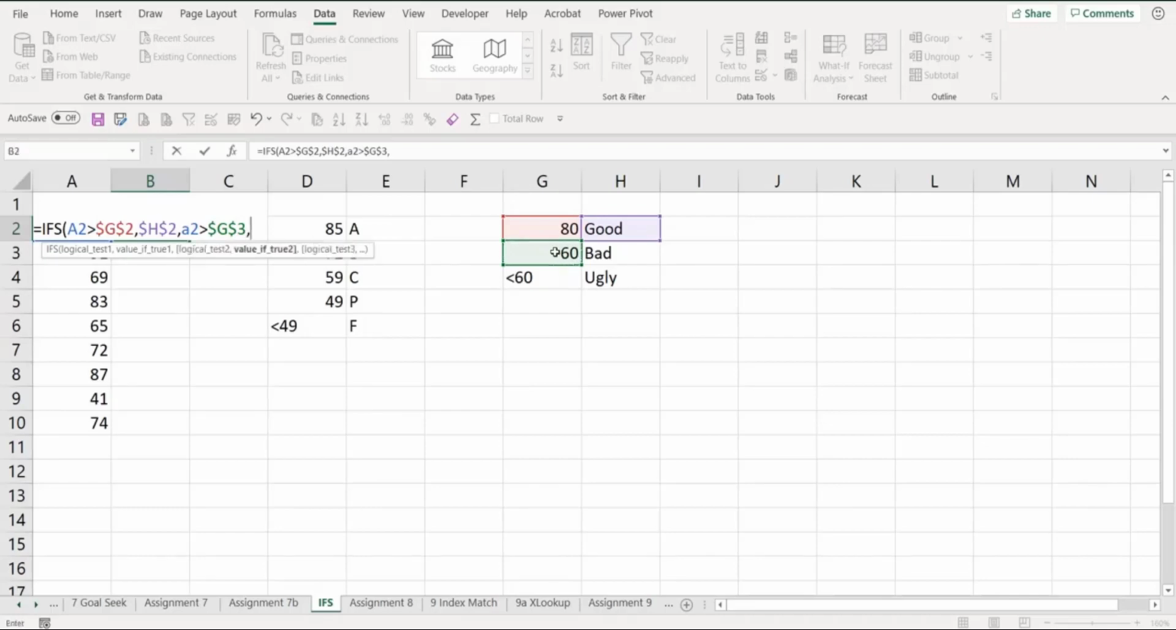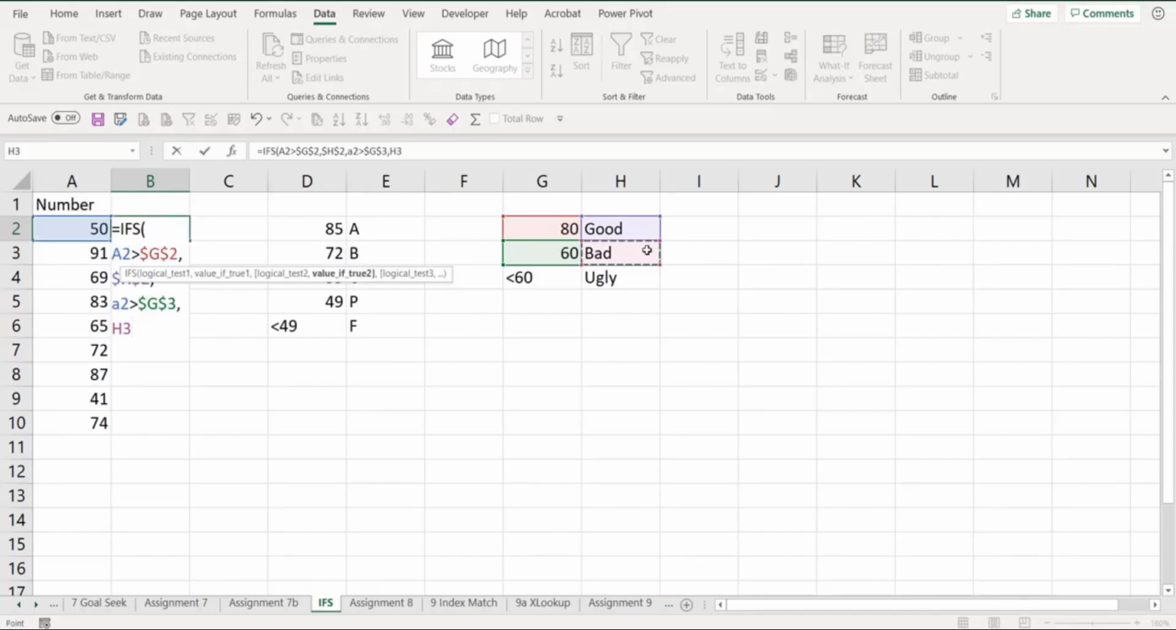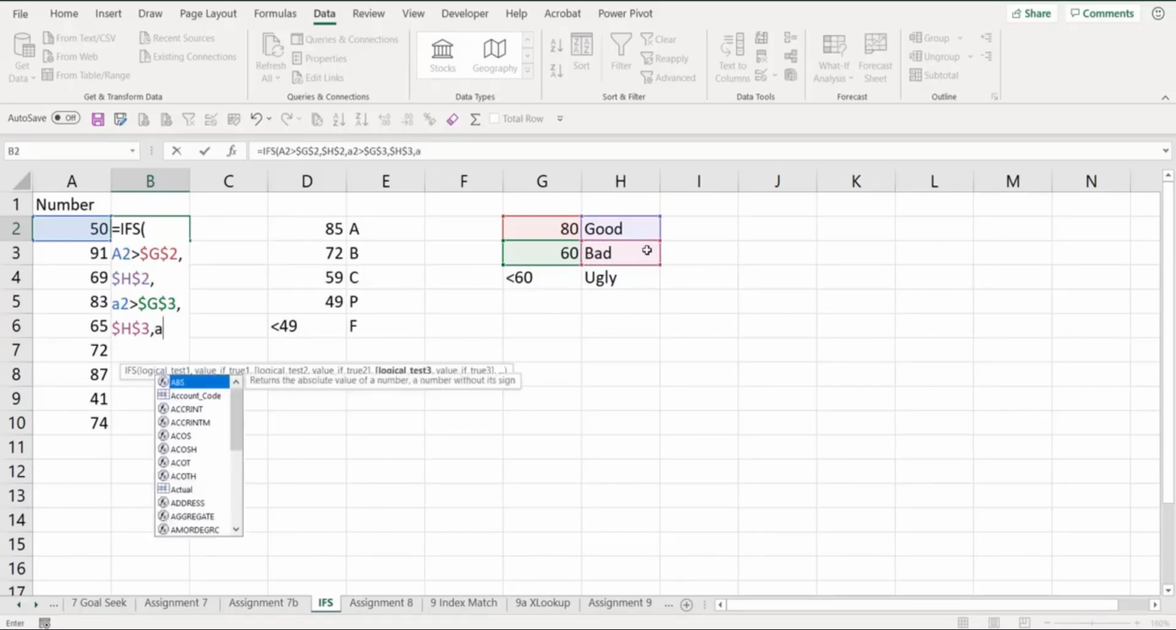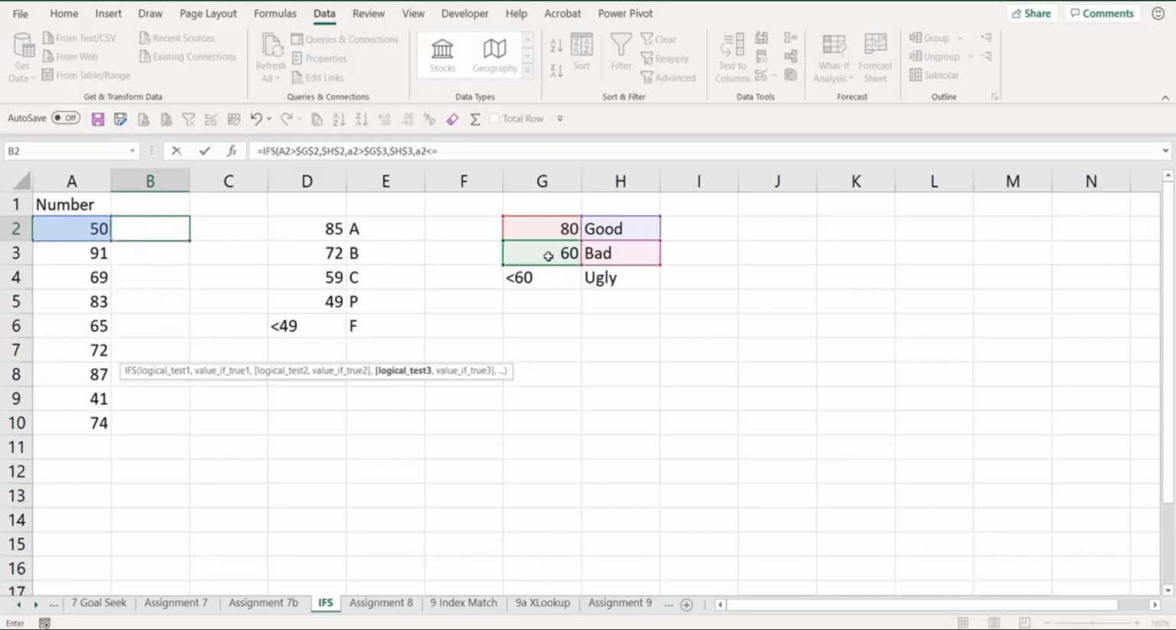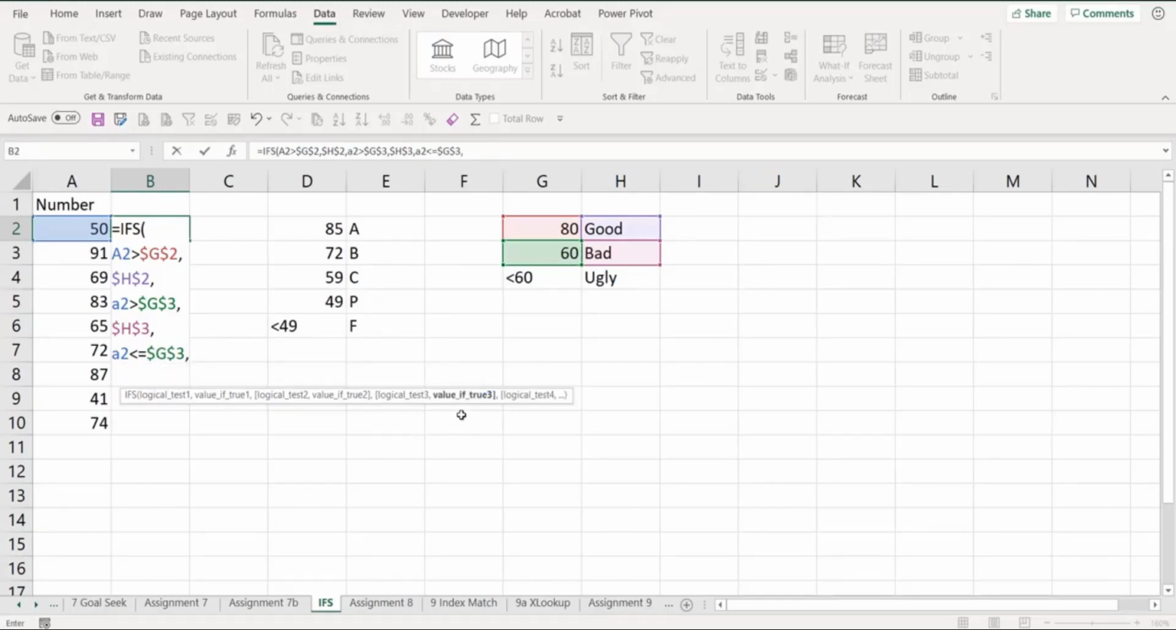And do a comma. What's the value if it's true? Well, in this case, it's going to be that, and again, I'm going to put the F4 on it. I'm going to add a comma for the third test. Well, the third test is A2 less than or equal to 60. And again, I have to push the F4. The third true statement, well, that would be that, and I'm going to push the F4 button on there and push enter.